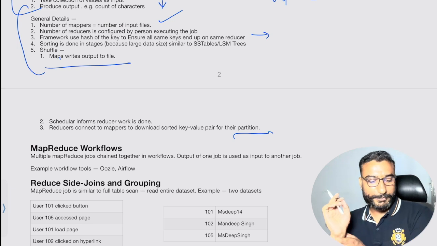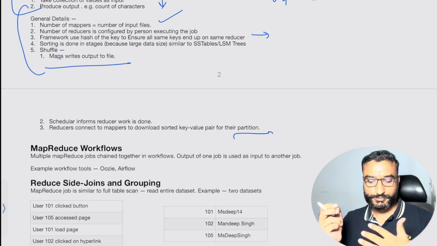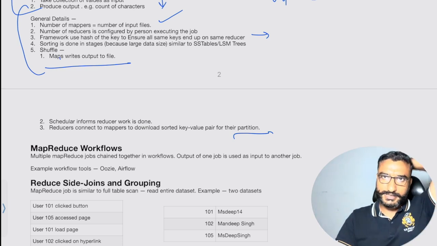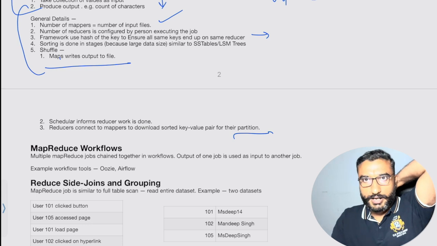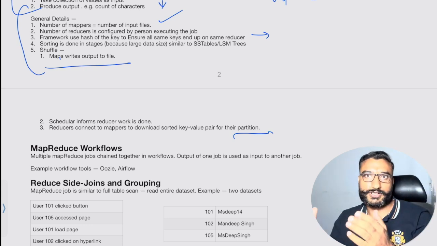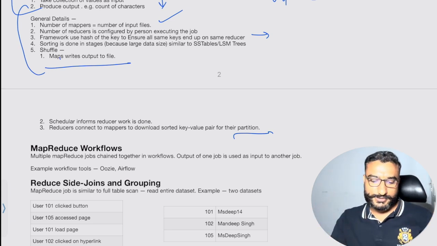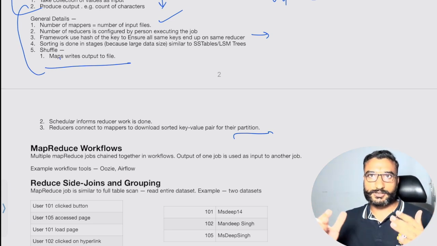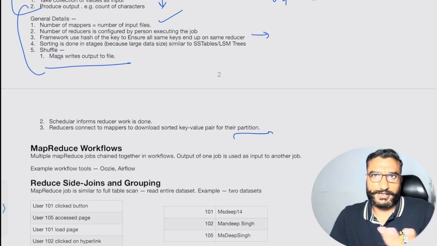Now, talking about MapReduce workflows, there are multiple MapReduce jobs chained together in a workflow. The output of one job is used as input to another job, which we discussed earlier as well in the case of Unix, where you use the pipe operator. So you can use the output of one job as input to another, because there can be a lot of logic in place. Keeping all that logic in a single place could be a burden, or not feasible technically per se.